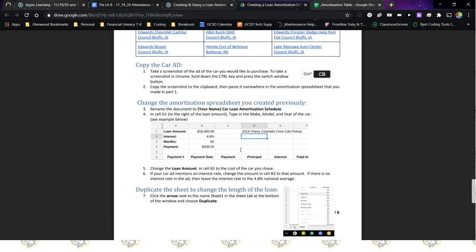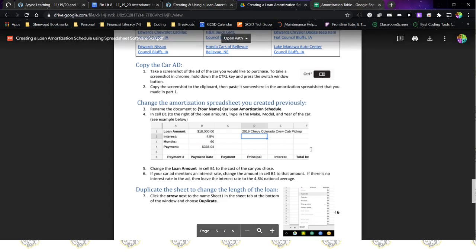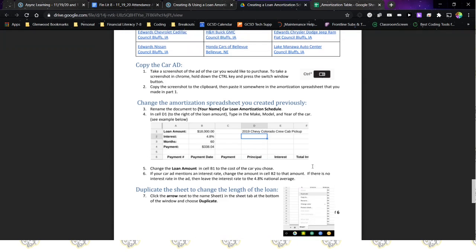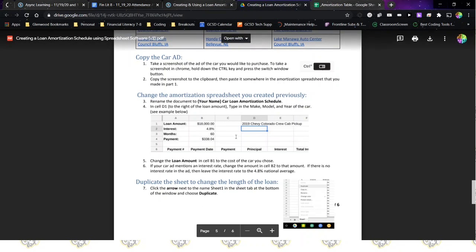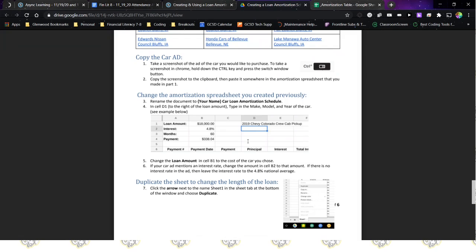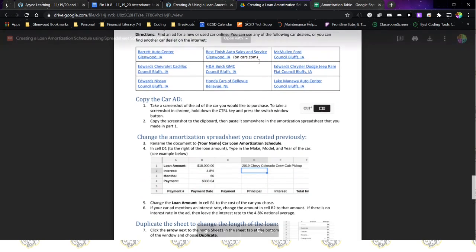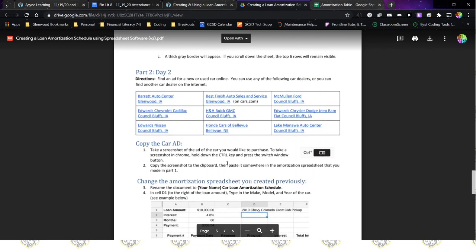You can paste it off to the right over here, past the last row or column that you're going to use in the spreadsheet, or you can go all the way past the last row, last month, and paste it in there. But I want to see a picture of the car that you are buying, that you got from one of these websites. Okay, so once again, this is a 2-day assignment.